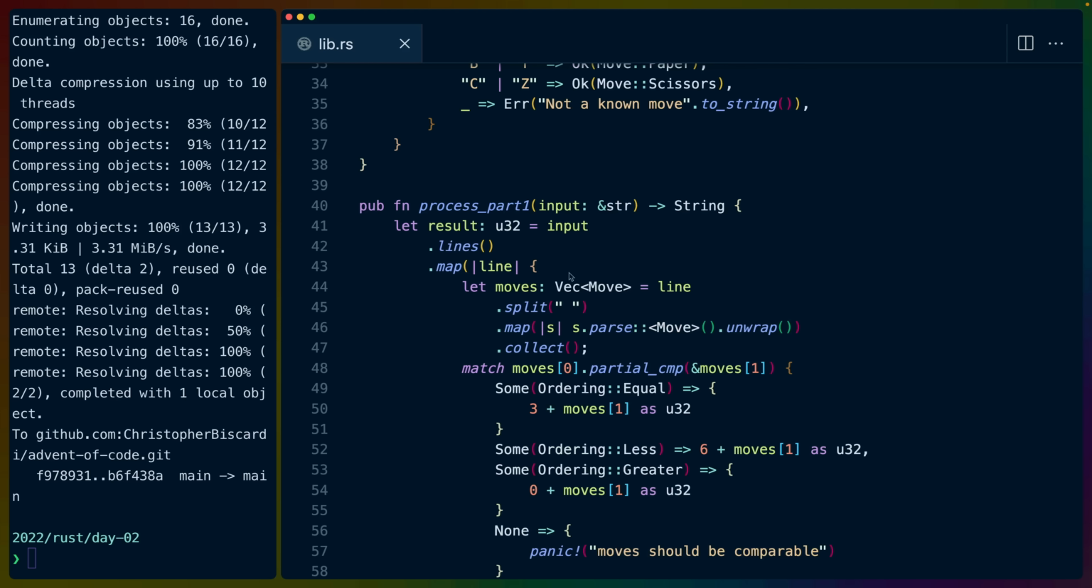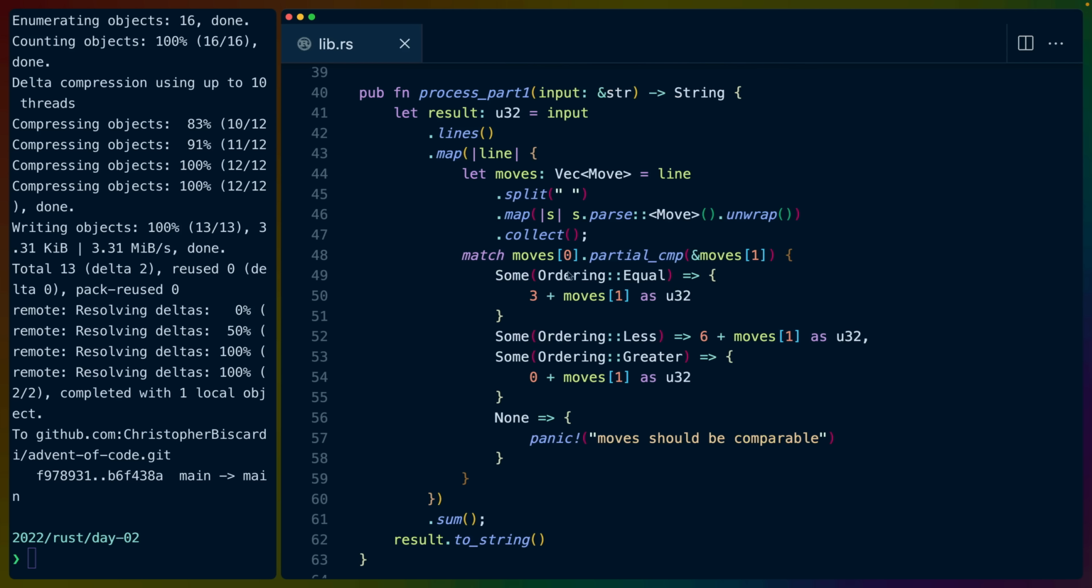And if I revisit part 1, I think that this is fine, actually. It does feel a little bit more complicated. I'm enabling s.parse with the from string implementation. I'm enabling partial comparison with the partial ordering trait. I think that implementing these traits is the right way to go.